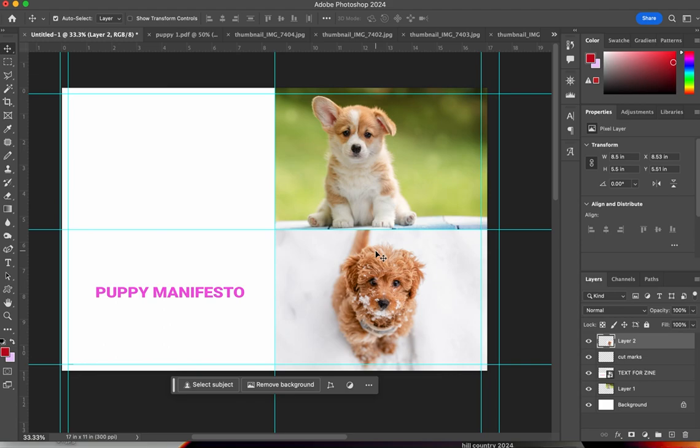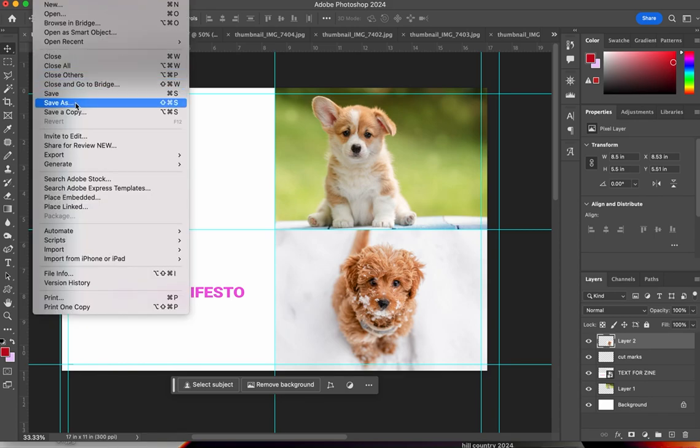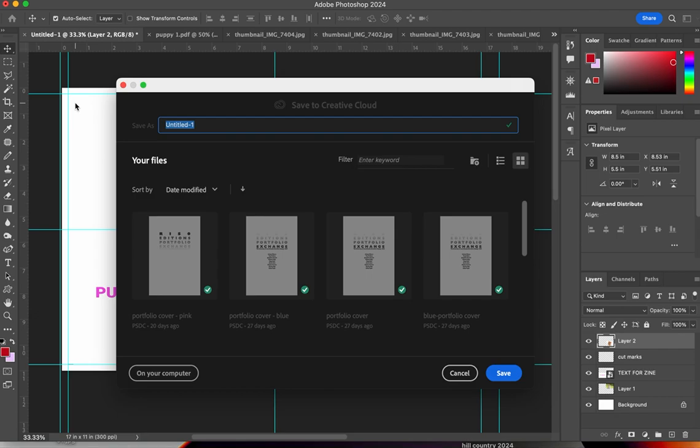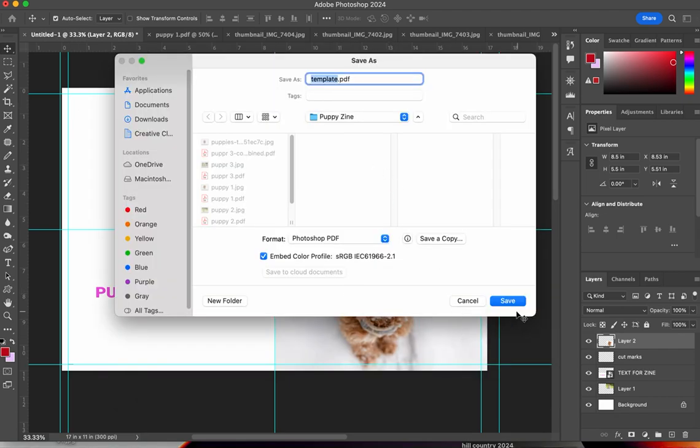for each page. Again, if you're more comfortable using something like InDesign, by all means do that. So when you craft each side of your 11 by 17 inch paper, you would save a separate document in order to then separate that by the different color channels. So I'm going to save this as my template. So I'll type in template, save it to my computer and my puppy folder.